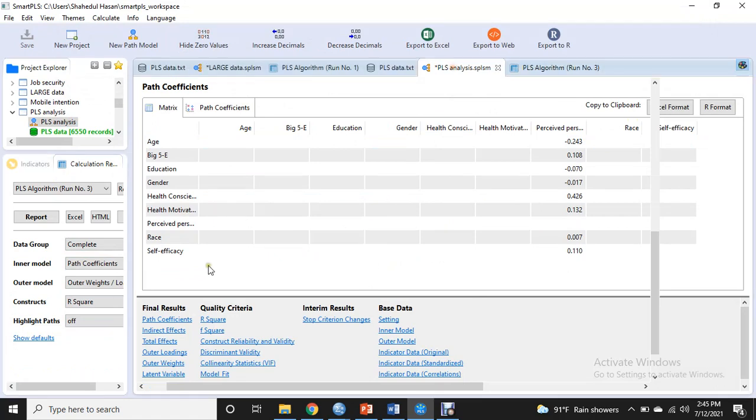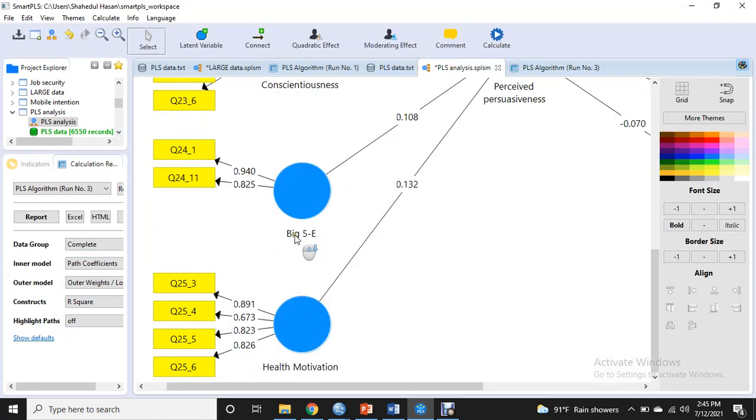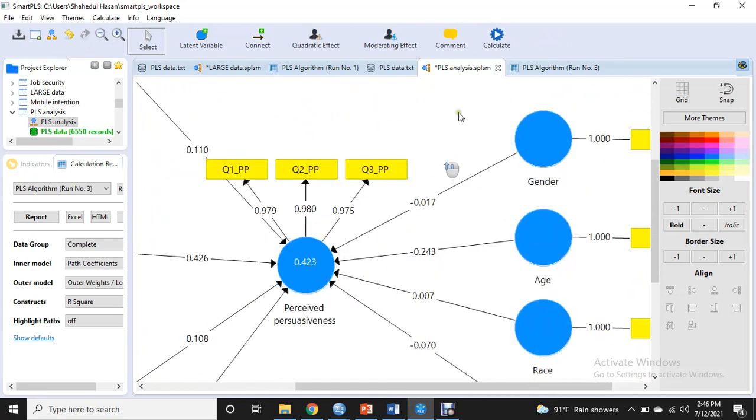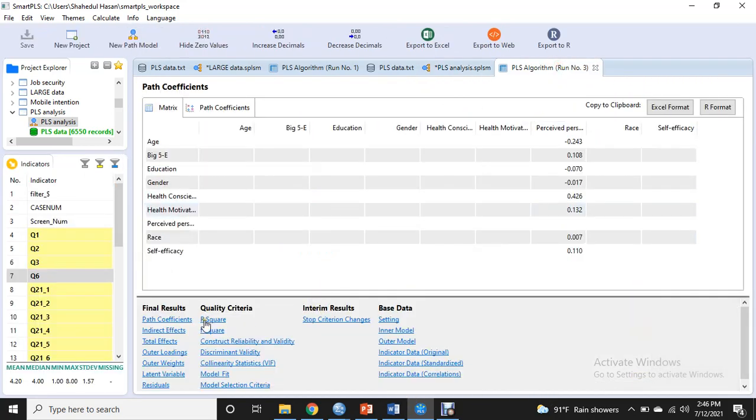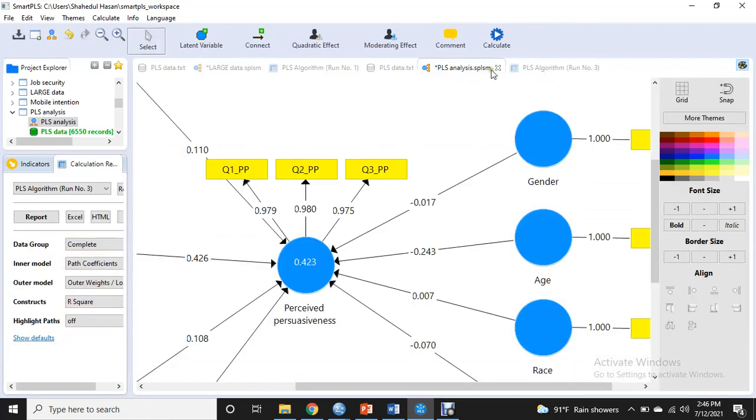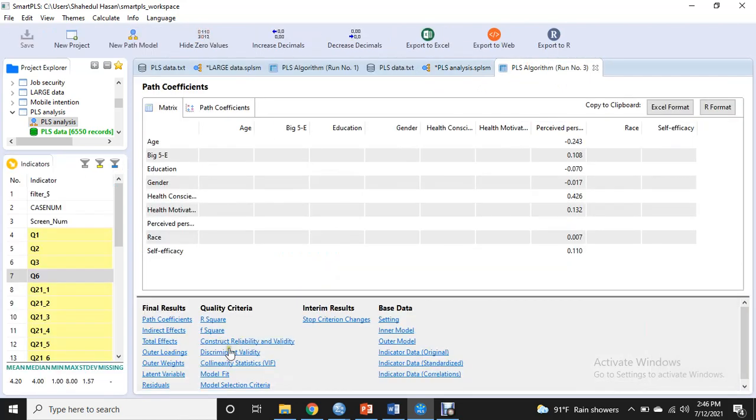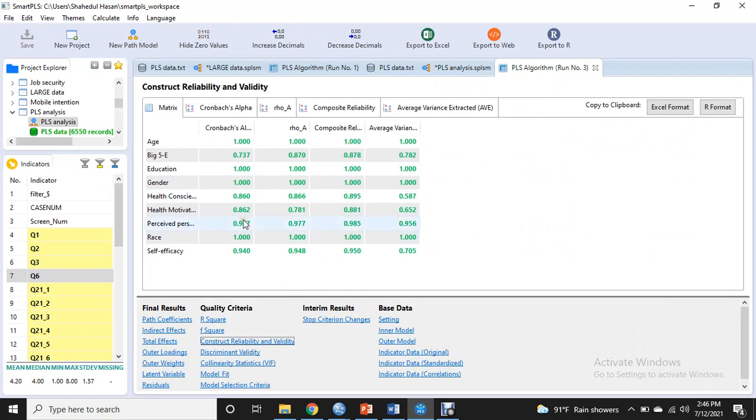So now you can see that yes. So in Big 5 you need to keep only these two items. Others are removed due to the low factor loading. So here you can see you already saw the factor loading. Now you will see other construct reliability and validity. Say for example, the Big 5, it has got the Cronbach's alpha, composite reliability, average variance extracted.